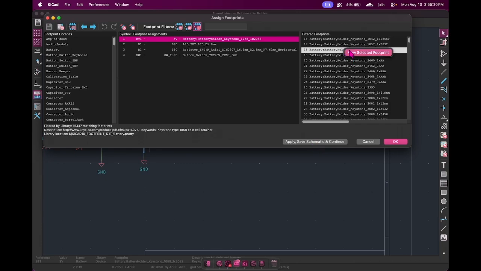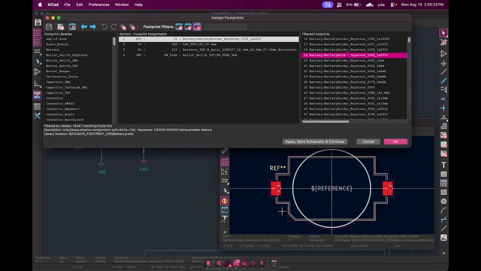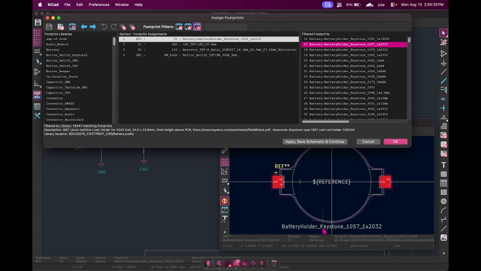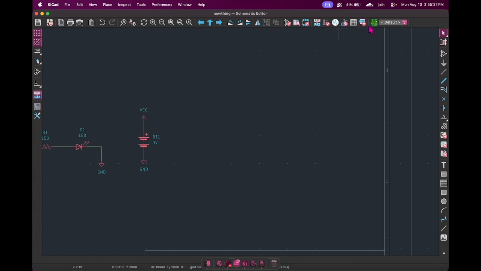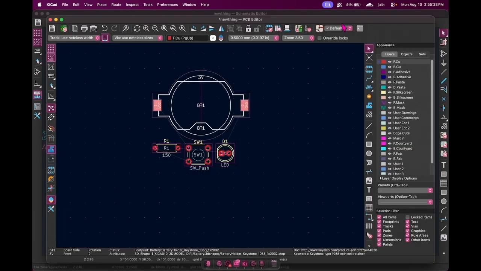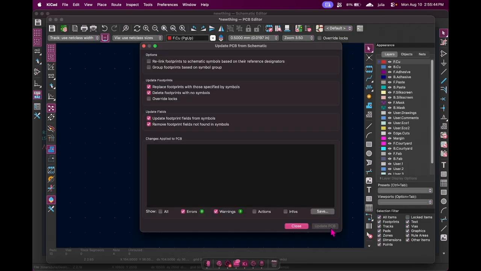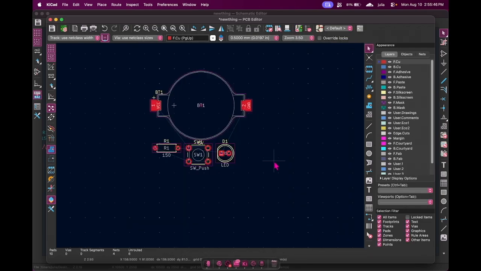Actually, let me look at the footprint viewer. Yeah, let's say I want to do this one. So I'm going to double click to assign that to battery, and then I'm going to click apply, save schematic and continue. Then click OK. Then go back to my PCB, and I'm going to re-click this update PCB from schematic button and click update PCB again. And as you can see, my battery changed.